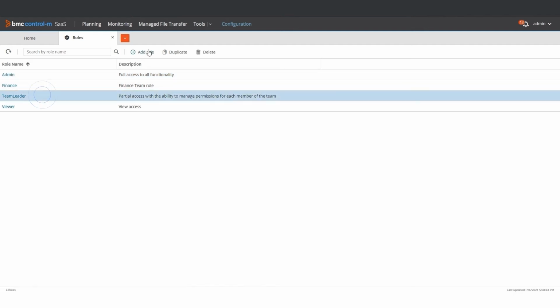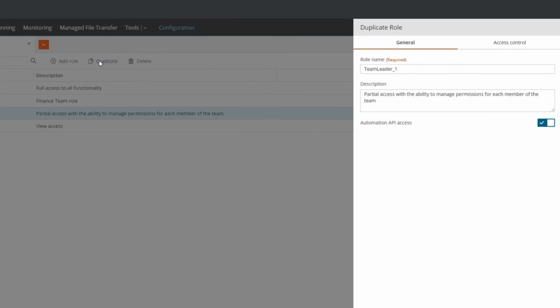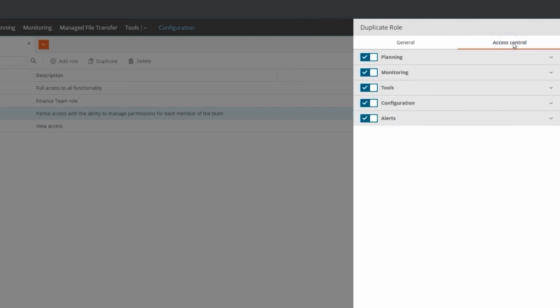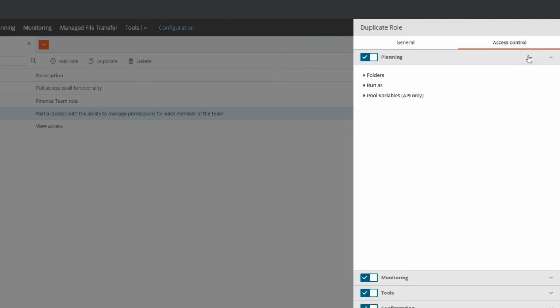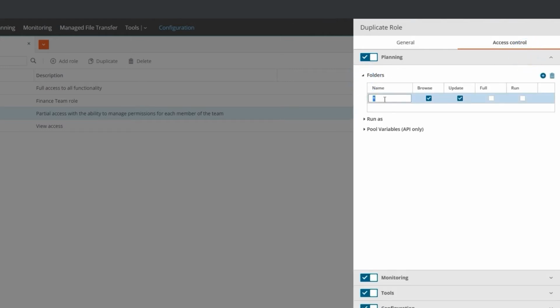Select Team Leader and duplicate. We will call this role Data Processing. You can enter a short description about the team here. In Access Control, Planning, Folders, let's define that the data processing team can browse, update, and run jobs in any folders that start with the letters DP.